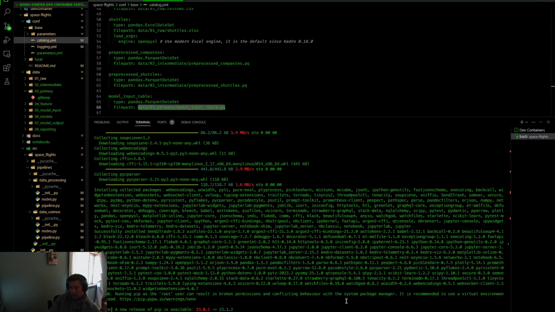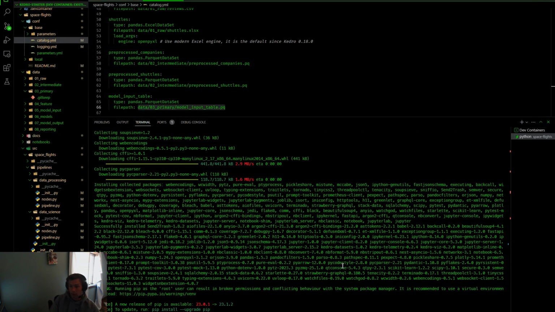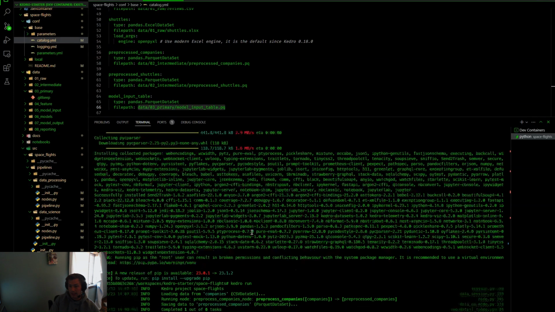So that's what you have to be careful of. You may have to run the entire Kedro project first in order to get that data set. If we do a kedro run, we should see that Parquet file come up in here. And then we can do a kedro run --pipeline data_science, and it should just run the data science portion of the pipeline.